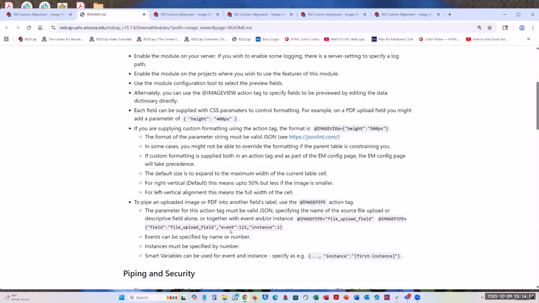So then you can see that you have the event and it's 1, 2, 3, and then you have the instance as one. So if you have a particular image and you're using events or instances, and that's what you're piping in, then you will have to use the JSON parameters instead of referring to that individual field. Because with events and instances, you have multiple instances of that image, and REDCap won't know which image you're referring to. So you'll have to pare it down to one specific one, if that makes sense.